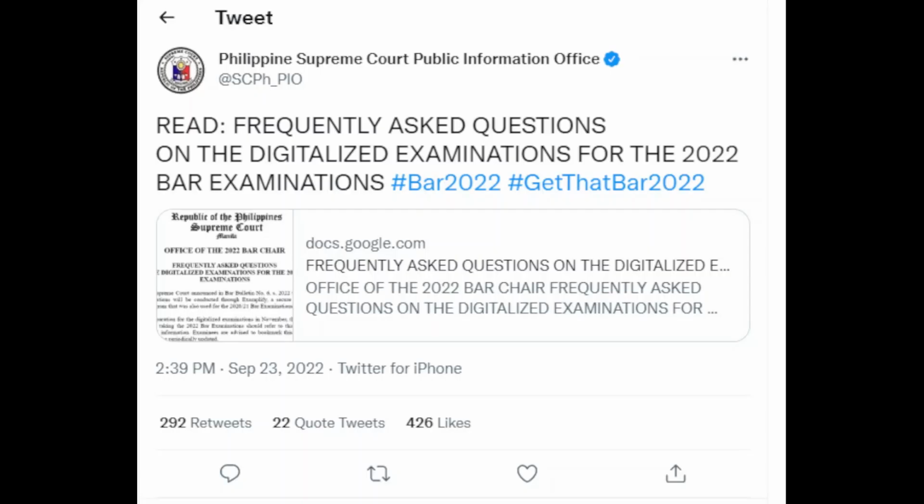Good day, everyone. On the 23rd of September, the Supreme Court, through the Office of the Bar Chair, issued a bulletin entitled Frequently Asked Questions on the Digitized Examination for the 2022 Bar Examinations. It outlined the information for the bar candidates regarding the conduct of the bar exam itself.